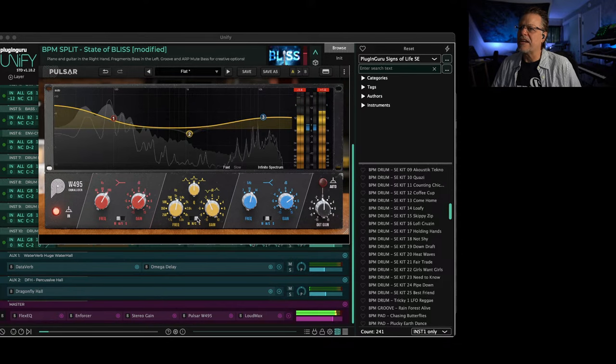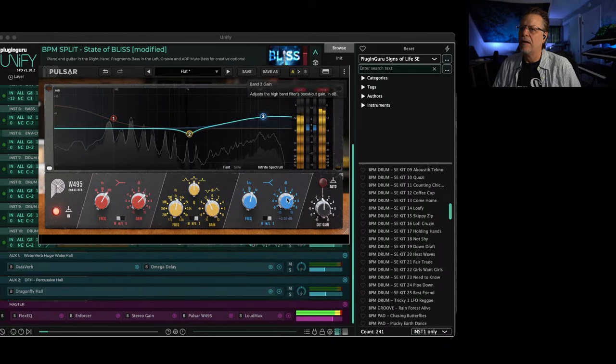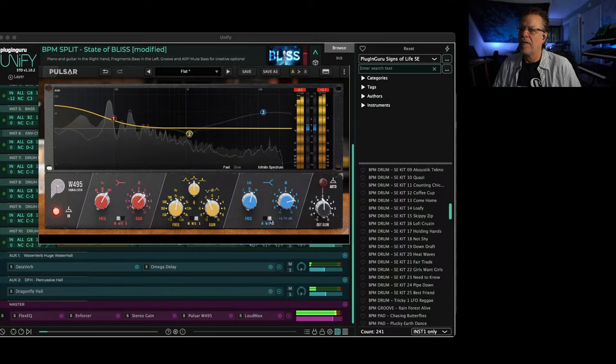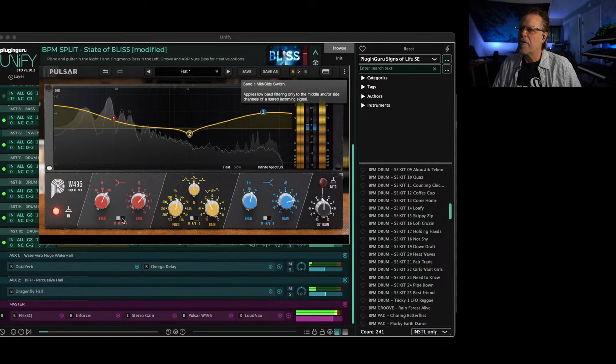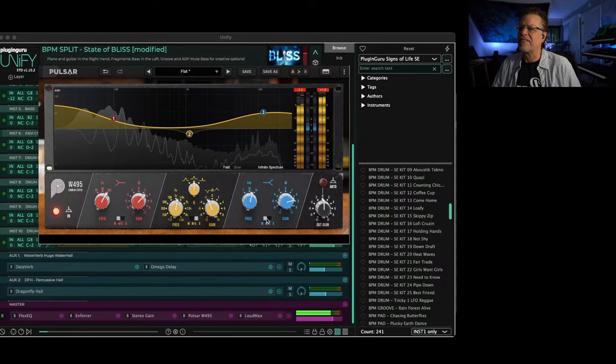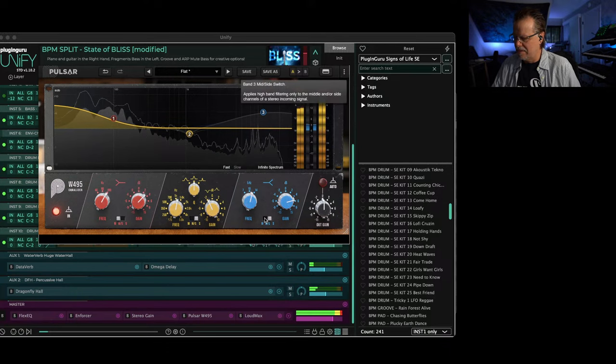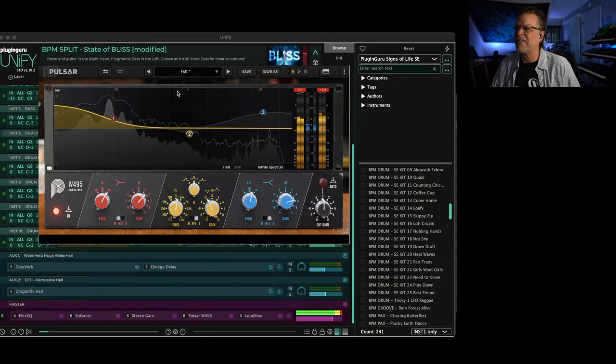And you can actually EQ all three bands independently, and it graphically shows you up here. You can make it a mono EQ. I personally like stereo a little bit more. But it's really nice. So you have the ability to choose this for each of the bands.